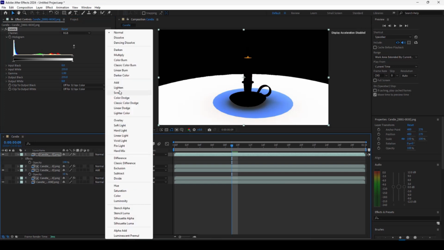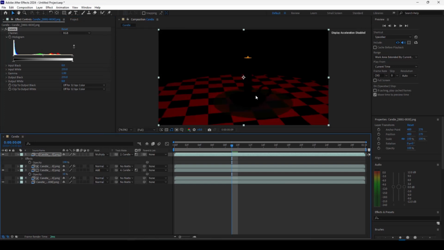Now take this, multiply that, and there's a shadow. It's a much darker shadow than the original one was. If I turn off both of these, you can see what the difference is. So I'm going to reduce my opacity on this one a bit, so I can control how dark and how light my shadows are with this.